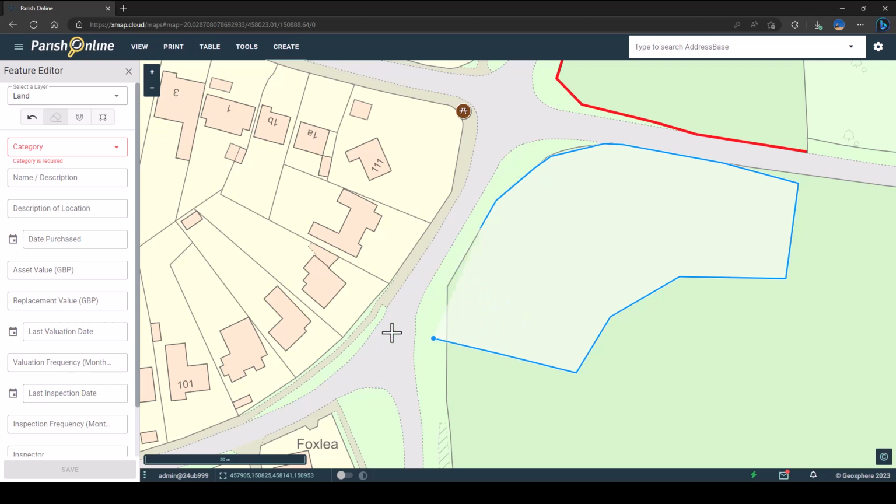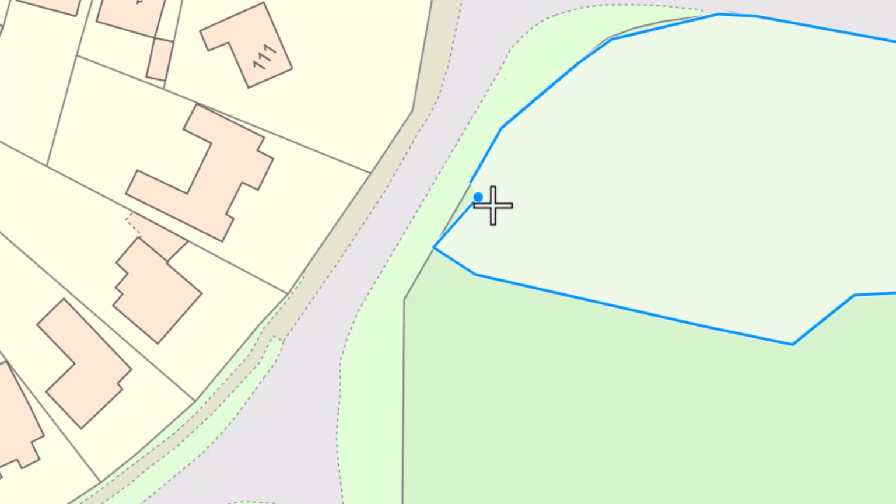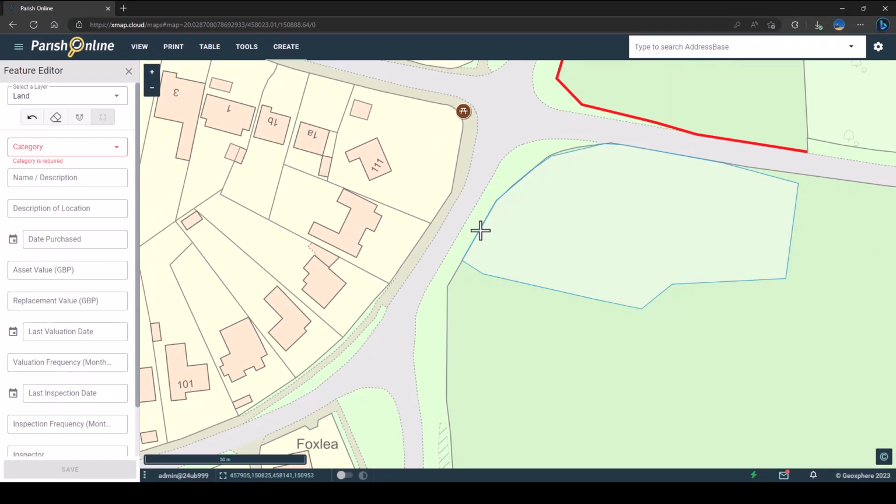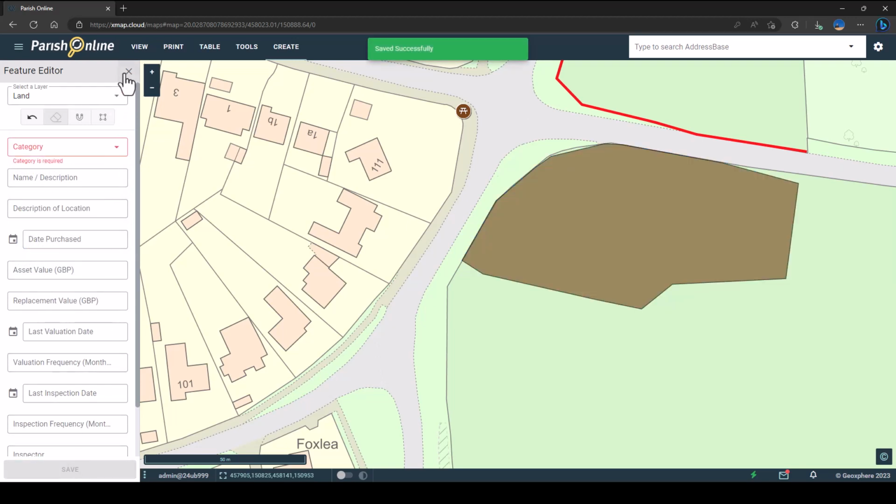If I make a mistake, by the way, it's not the end of the world. I can click these undo buttons, and that takes me back a few steps. Also, once you've drawn it, you can go back and edit it. I'll show you that in a second. And for the areas, all I need to do is do a single click back on the first point that I drew to complete that shape. And you'll see the cursor wants to snap back to that first point. And do that last click there. Choose a category. And again, let's click save. And then let's close the feature editor.